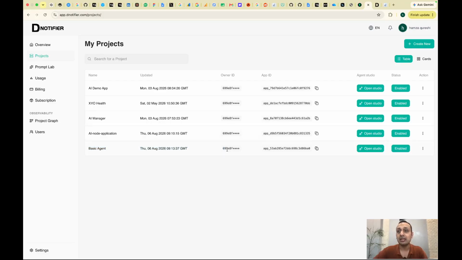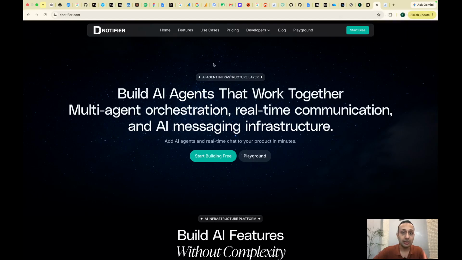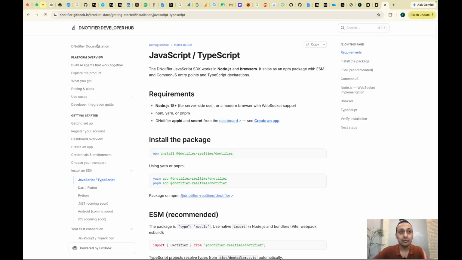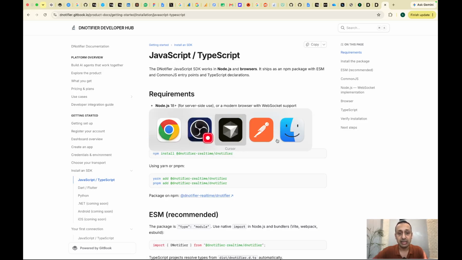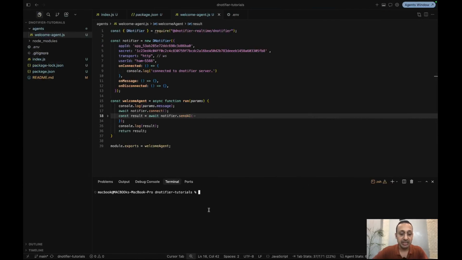Once that is done, all you have to do is go back to the website, click on the developer center, and you will be navigated to the official documentation. Then you have to select the language you are comfortable with. Right now I'll be selecting JavaScript. So all I have to do is copy this npm install and go to my Cursor IDE. I have this installed already, but I'll still run it for demonstration purposes, and it's installed. It was already installed, by the way.